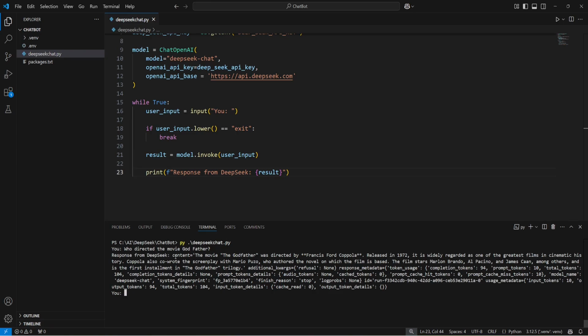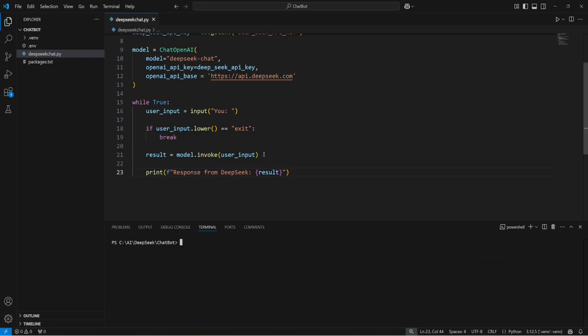Okay, we got the response back for who directed the movie, but along with the content, we got quite a lot of other details as well. For now, we don't need all these details, so let me only get the content. Let me exit once and clear it. Here we only need the content, right? Let me run it once again.